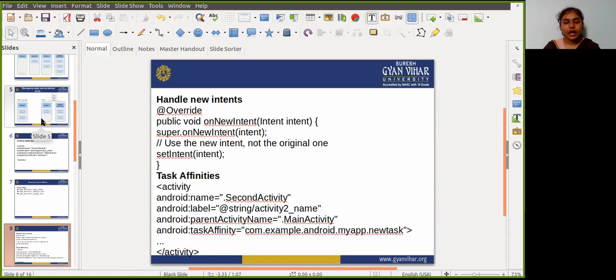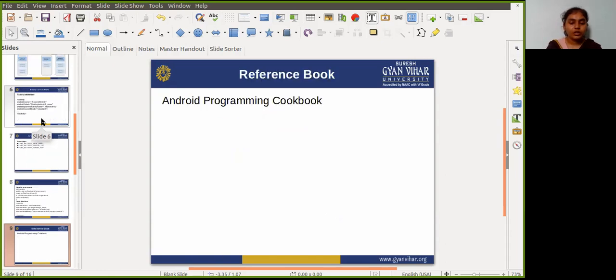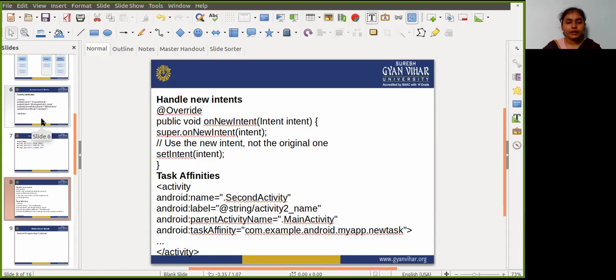The task affinities are often used in conjunction with the singleTask launch mode, or with the FLAG_ACTIVITY_NEW_TASK intent flag, to place a new activity in its own named task. If the new task already exists, the intent is routed to that task and that affinity.